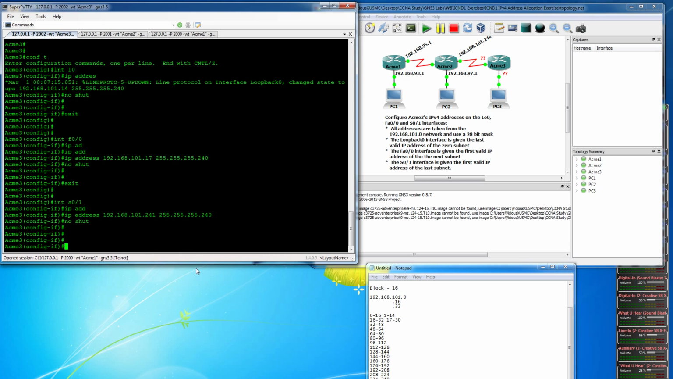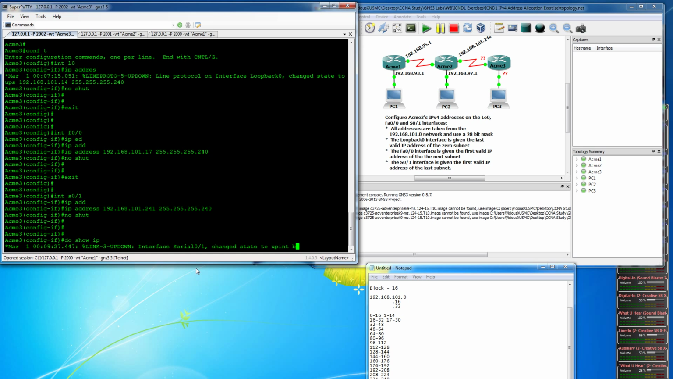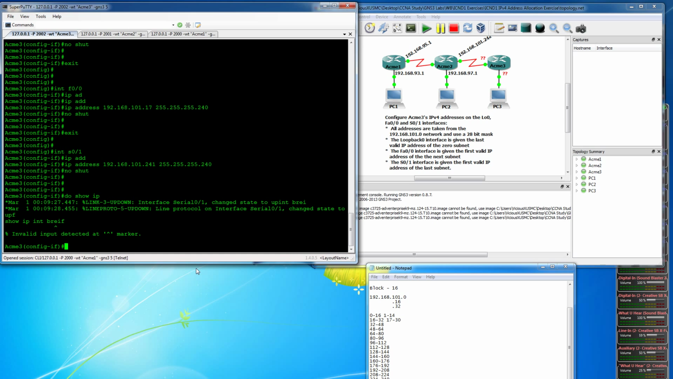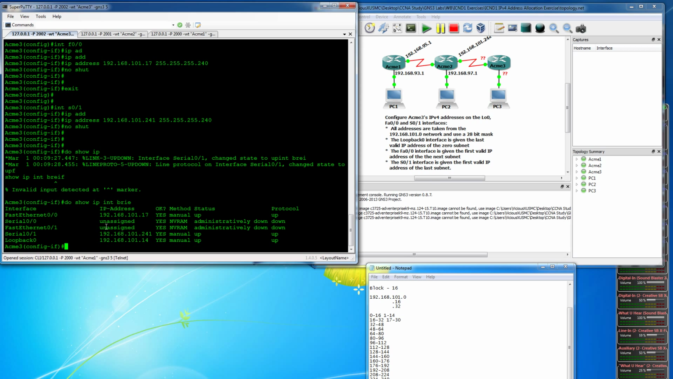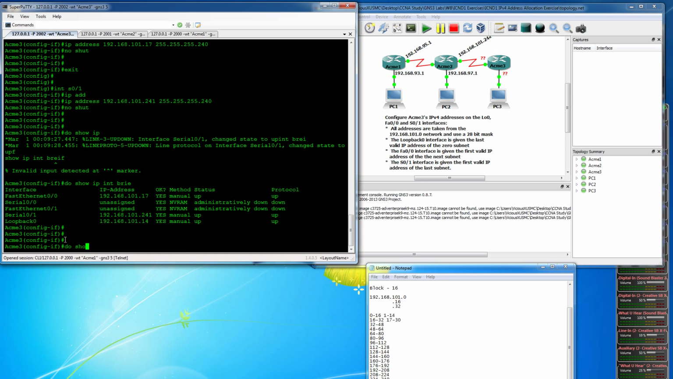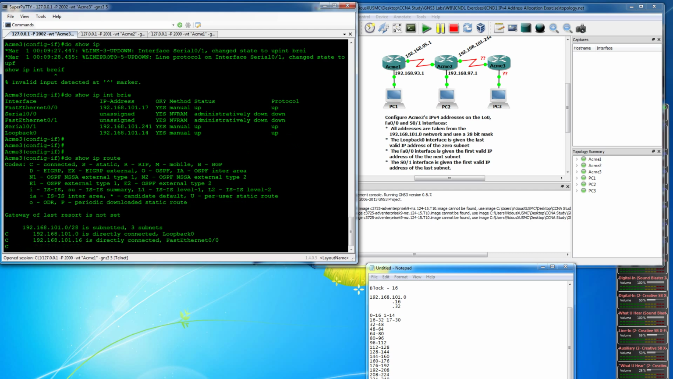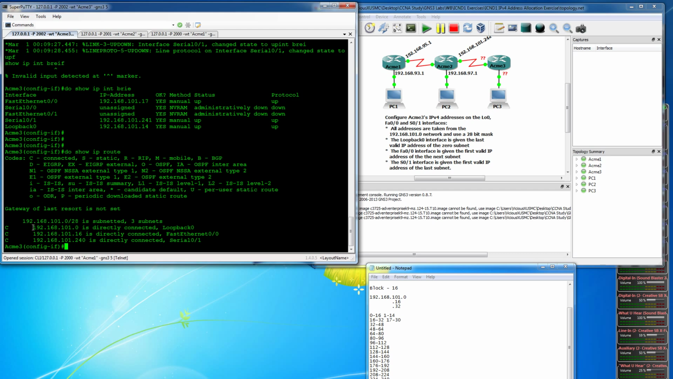All right, let's look at our interfaces. Do show IP interface brief. And we'll see all three of our interfaces are assigned with IPs, and they're up and up as far as status. So all the ports are operational. Next, we'll look at the routing table, and we'll see that the router only knows about the directly connected interfaces. So routing has not been configured for us.